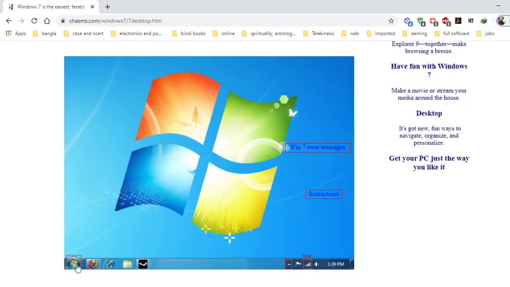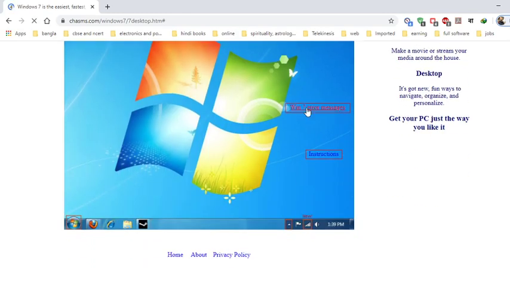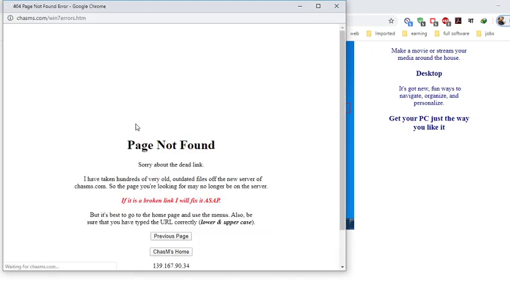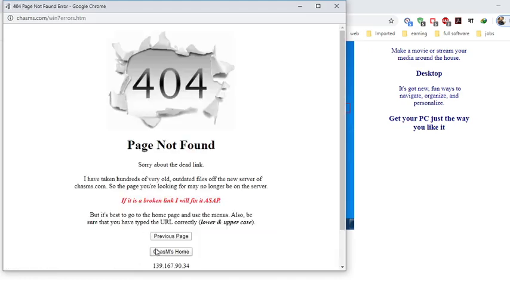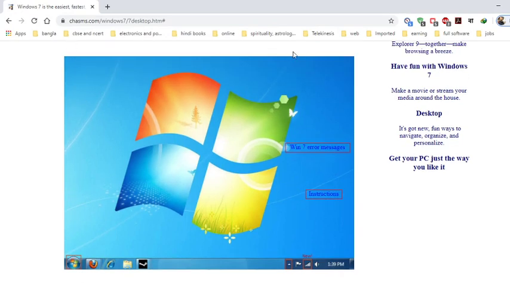Let me refresh the page once. Okay, pop-up window came. Okay, page is not available. So it is not giving you that much information. Still you can see this particular page when you go to this website chaz.com.